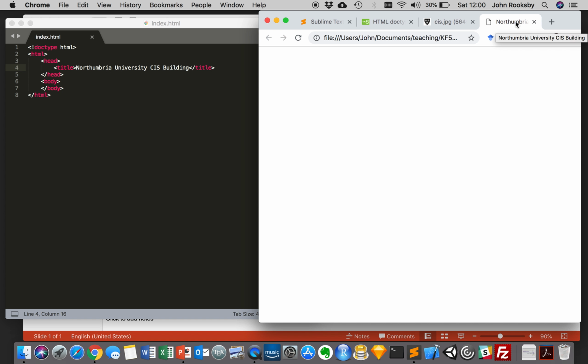Stuff that's in the head of the HTML does not appear here on the main part of the page. This is the body, but the head controls the more contextual information, including things like the title up there at the top.